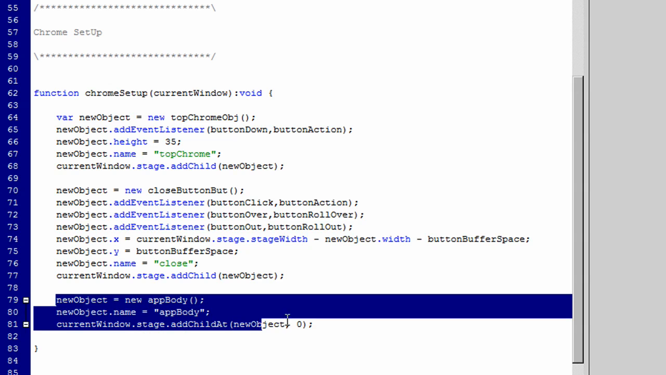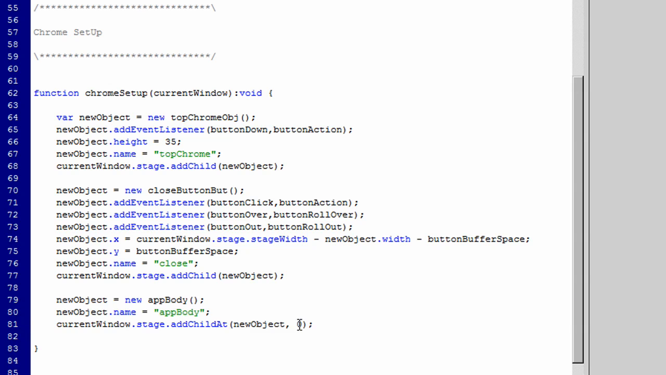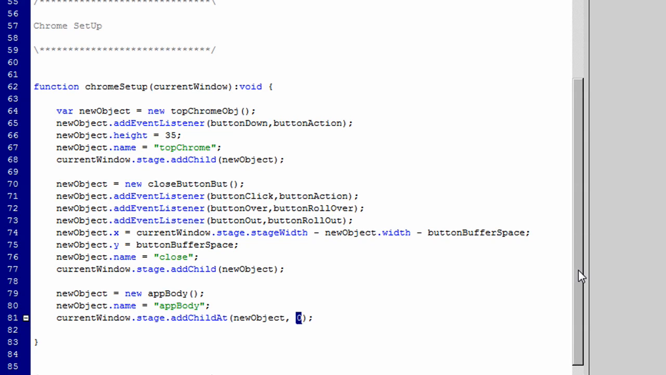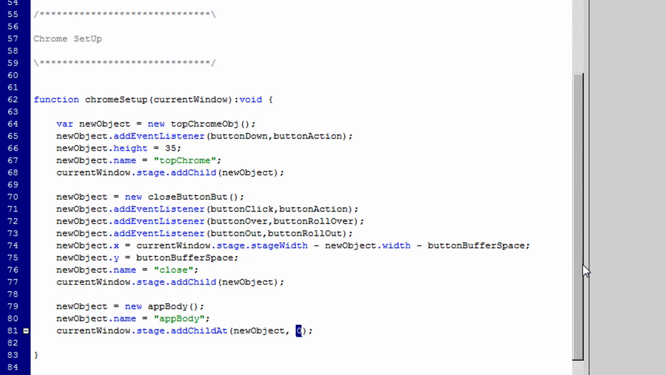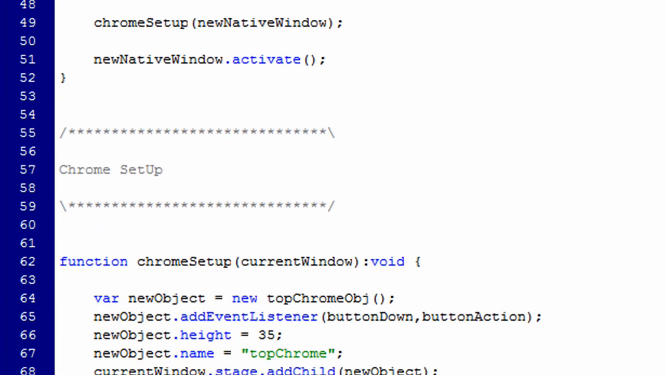And then I add the application body so that I don't have an empty application, and I set that to the display list index of 0 so it's underneath everything else. That's basically going to set up the entire look and feel of this application. Very, very simple application.